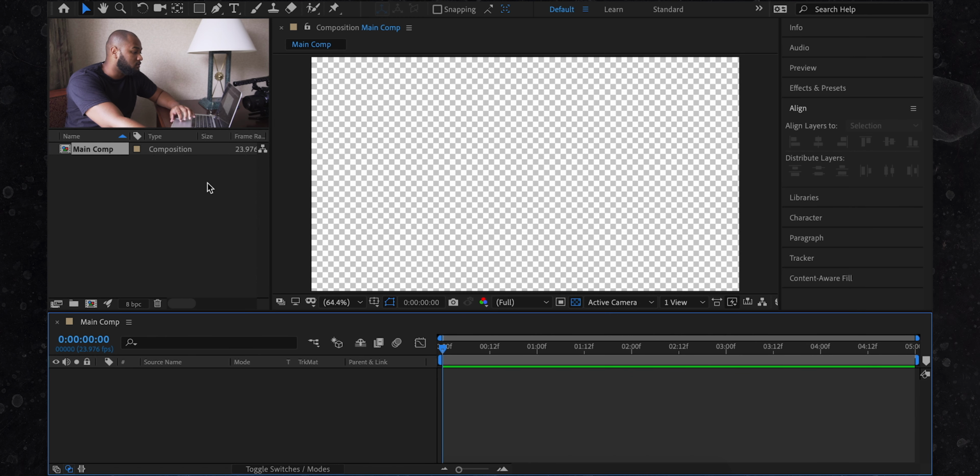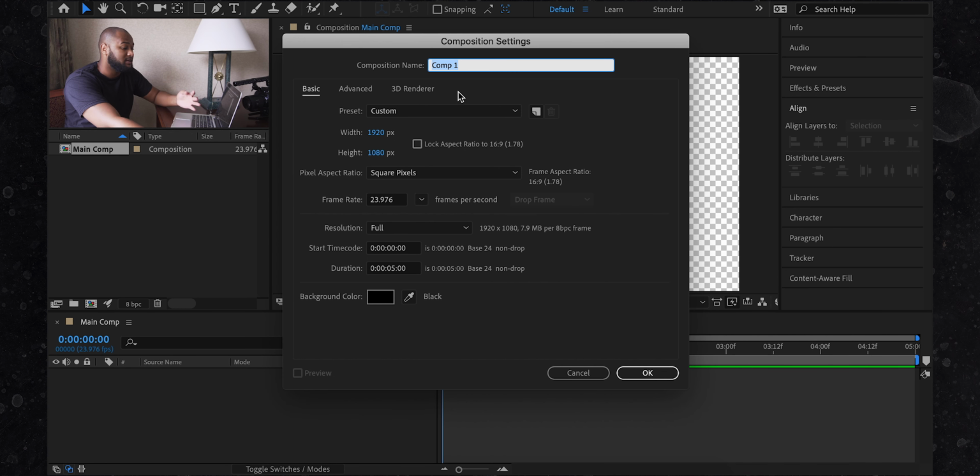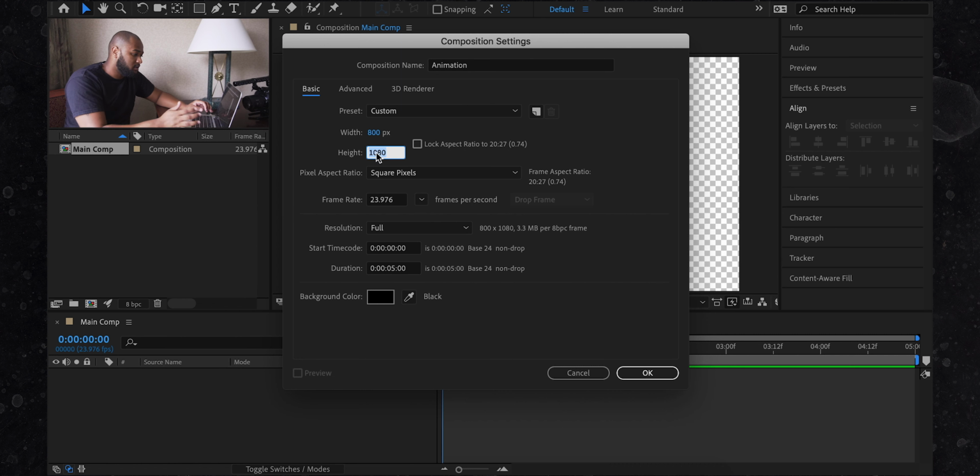And then I open a new comp. You can do Command or Control N. And call this animation, or lower third, we're gonna call it. So we're gonna go here. If this is checked, make sure you uncheck it, lock aspect ratio. So let's do 800 by 100 height. And 5 seconds, still fine.